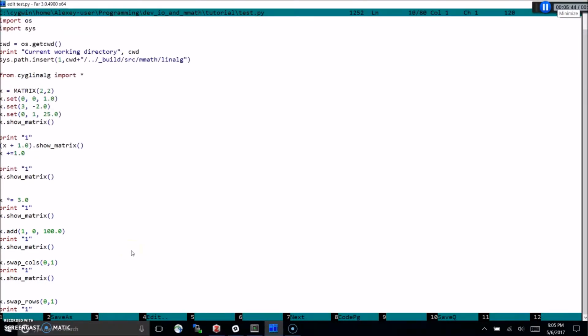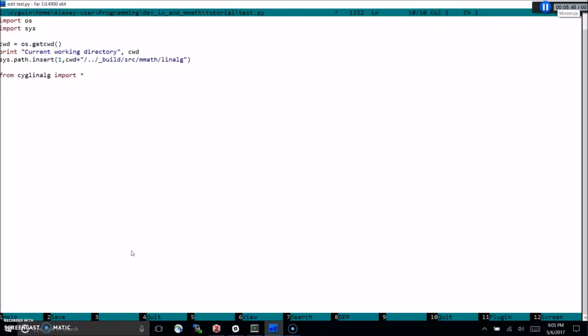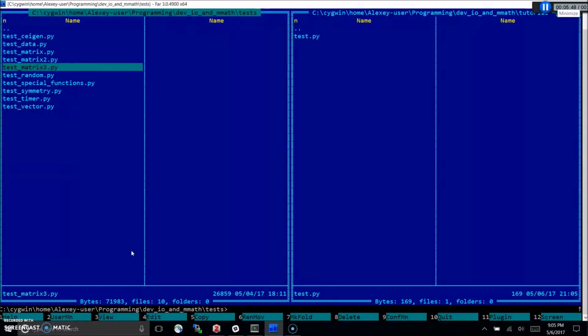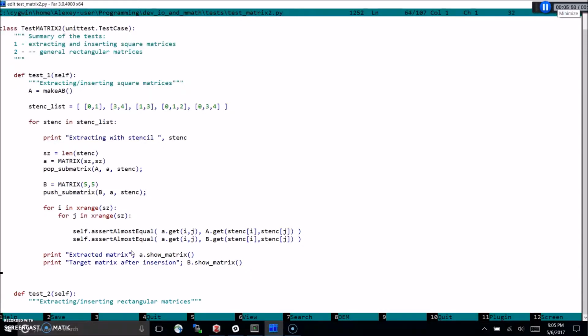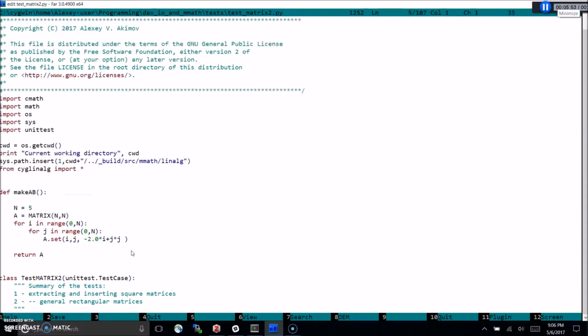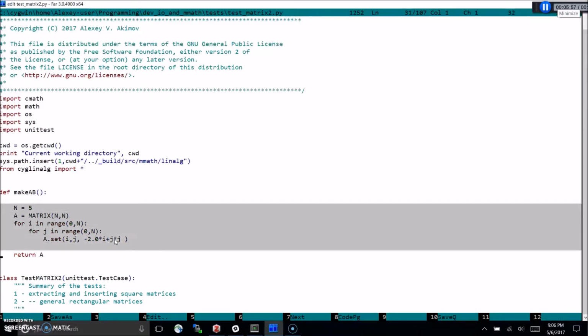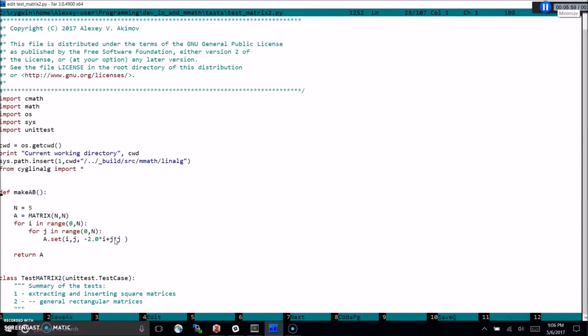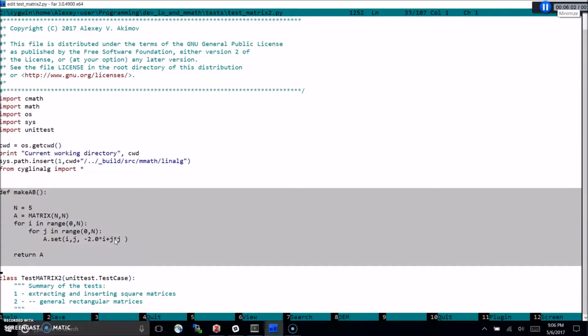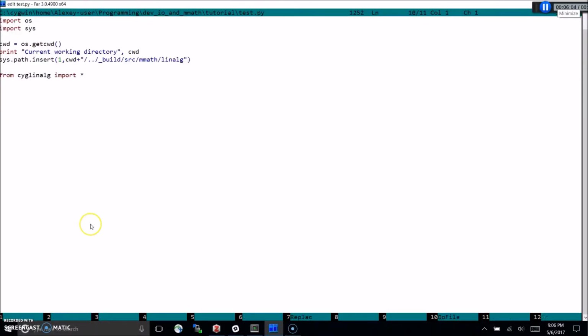For that, I guess I'll just remove everything from here. I'll start from scratch, and basically this is my scratch. Make AB, this is my function. So I want to make a 5 by 5 matrix with some elements. So just here. Let's do A is make AB, and then A show matrix.